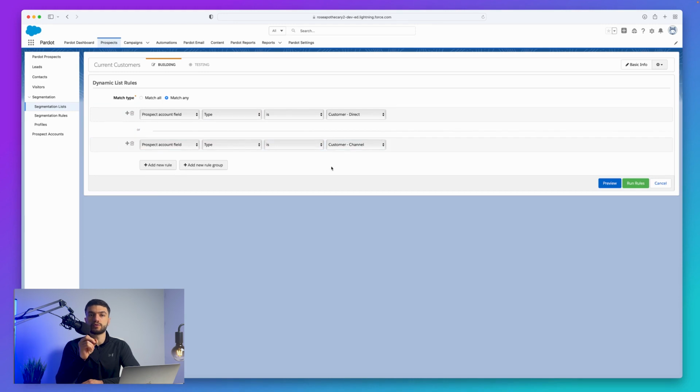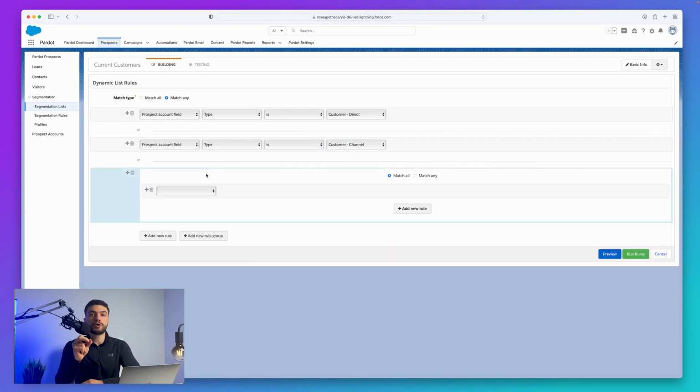Now let's talk about rule groups. Let's click on add rule group. You see, rule groups work with the same field options as individual rules, but they let you control logic inside the group independently from the logic outside of it. The easiest way to think about it is imagine parentheses in a math equation.